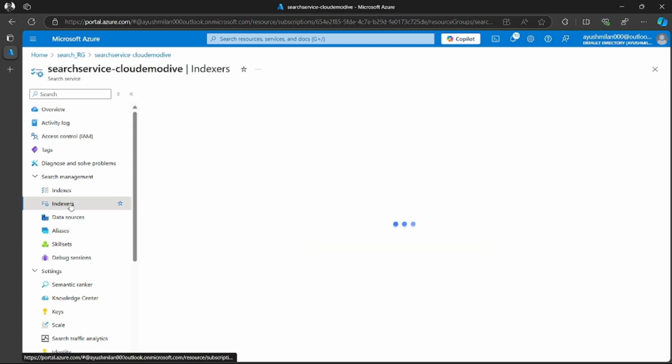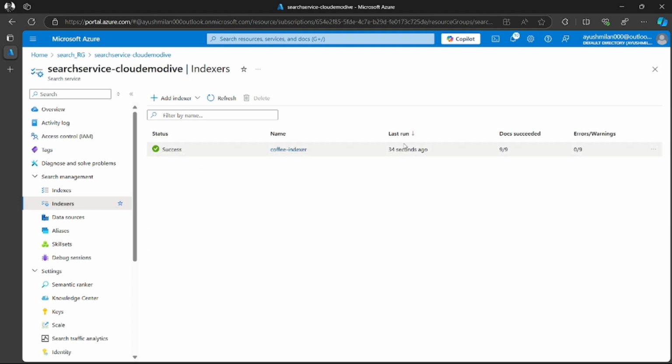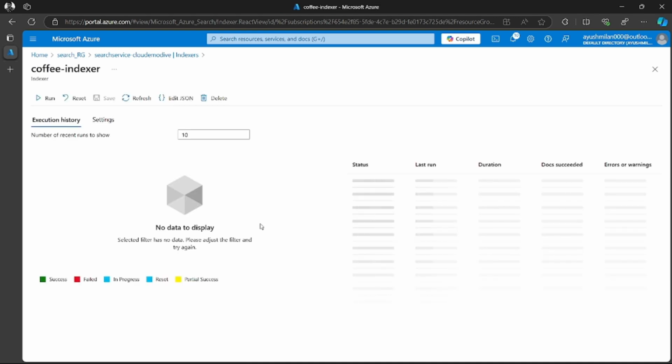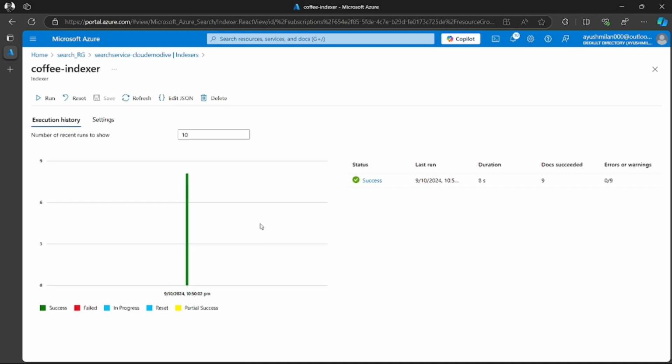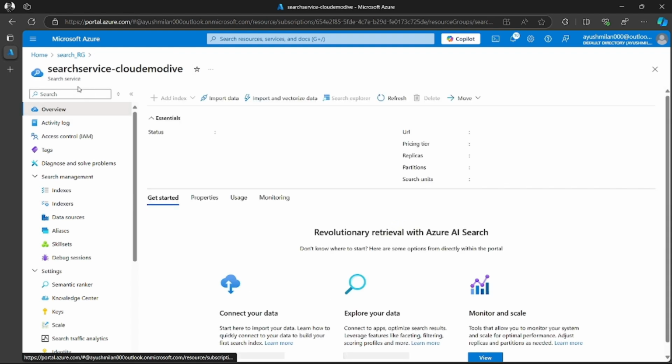Go and check in the indexer that we created, the coffee indexer. Its last run was 34 seconds ago, and 9 documents are indexed properly. So you just click on it, and you will be able to see that all the 9 documents are vectorized and indexed, and it took around 8 seconds in total. So these are all the coffee reviews documents it indexed.